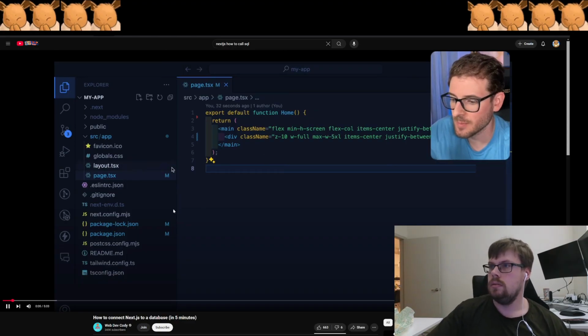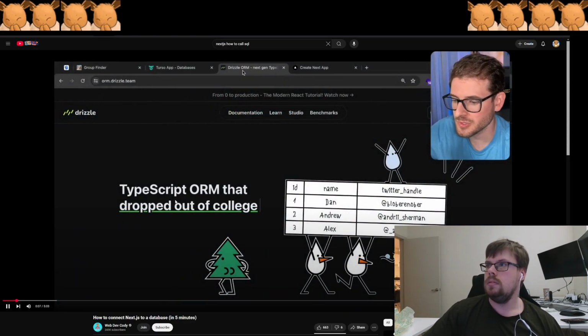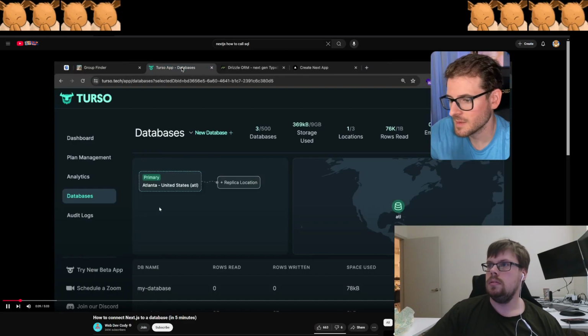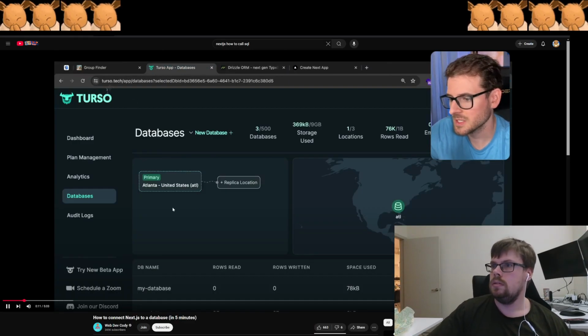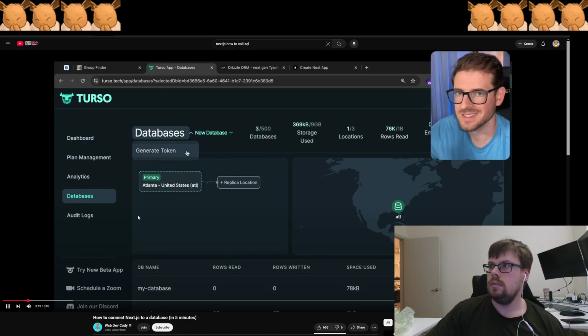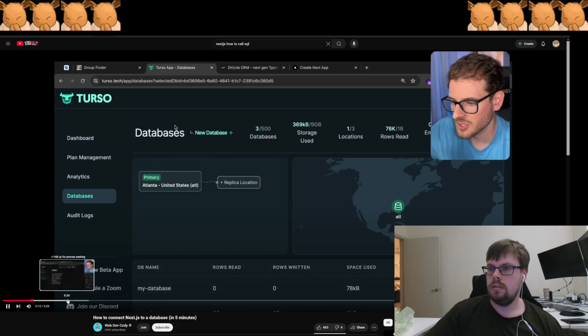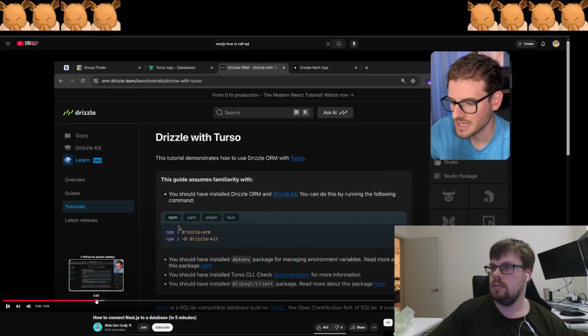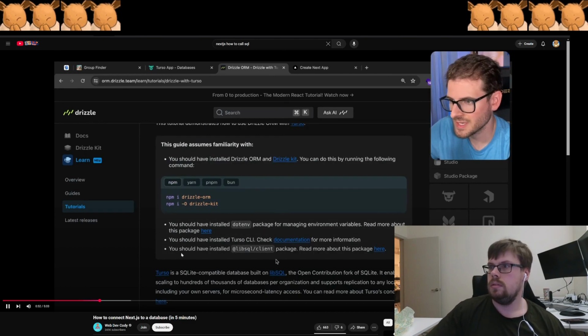So we have a Next.js app over here already created. I'm going to be using Drizzle ORM to connect to a database, and for the database, I'm using SQLite, specifically Turso as the host. This is not sponsored, I just like Turso. So let's just go to Turso. You basically need this. You read the caveats. You also need .env. Dog, what am I looking at here?